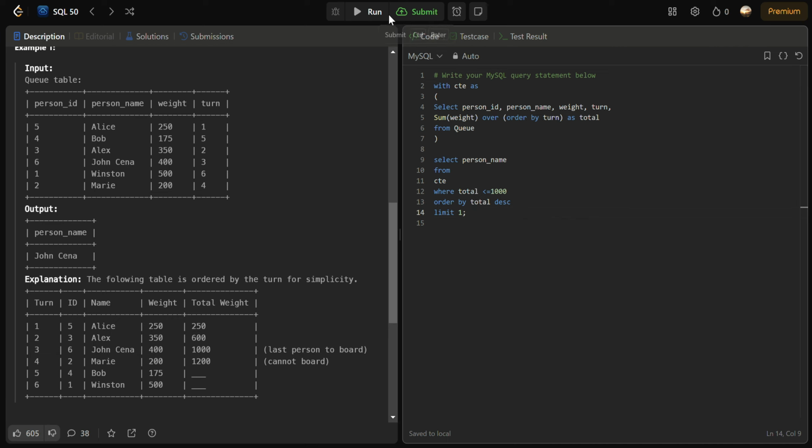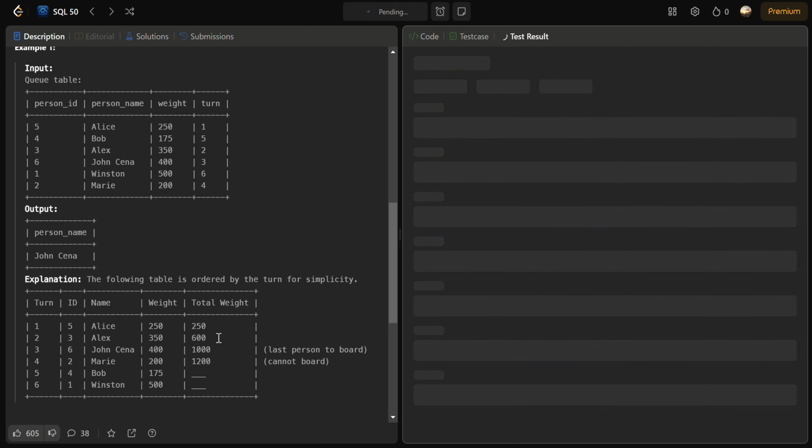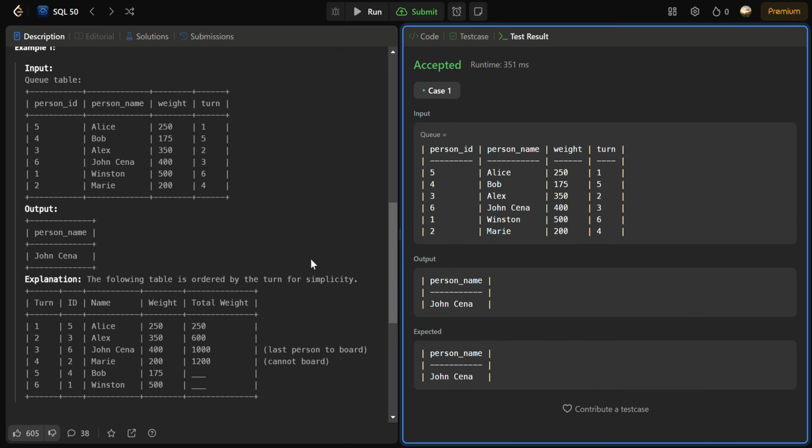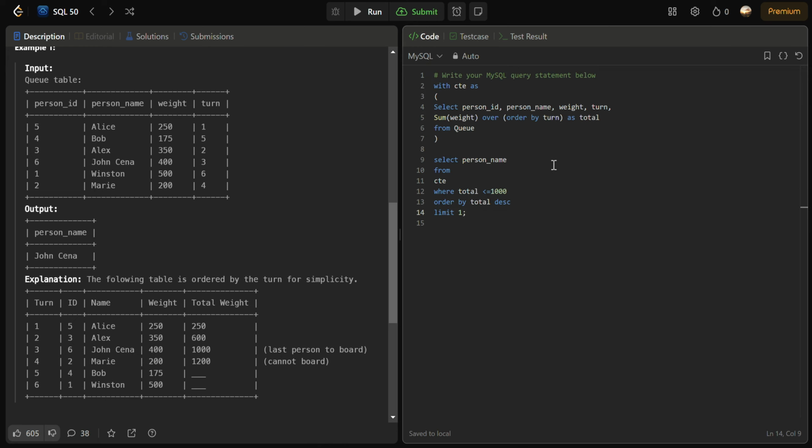When you run this query, you can see that our query got accepted and the output matches the expected output, and it's John Cena here. So that's it.